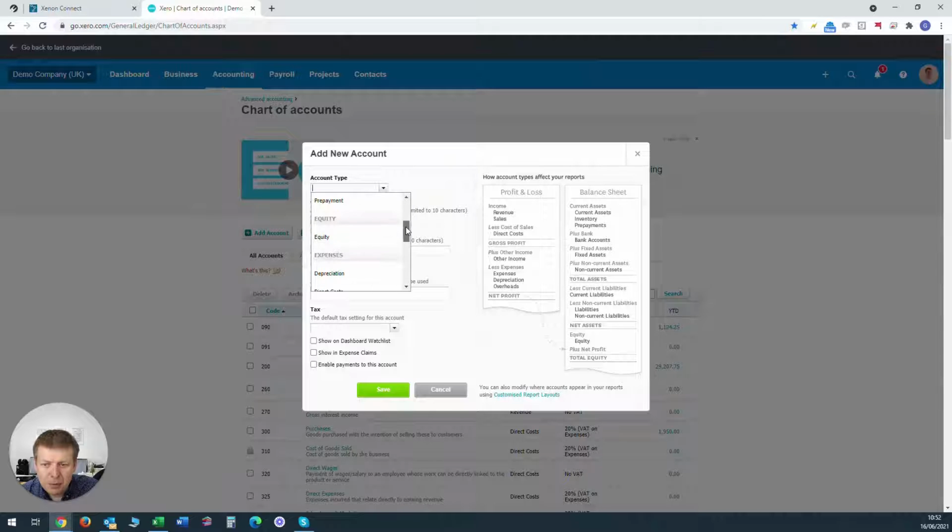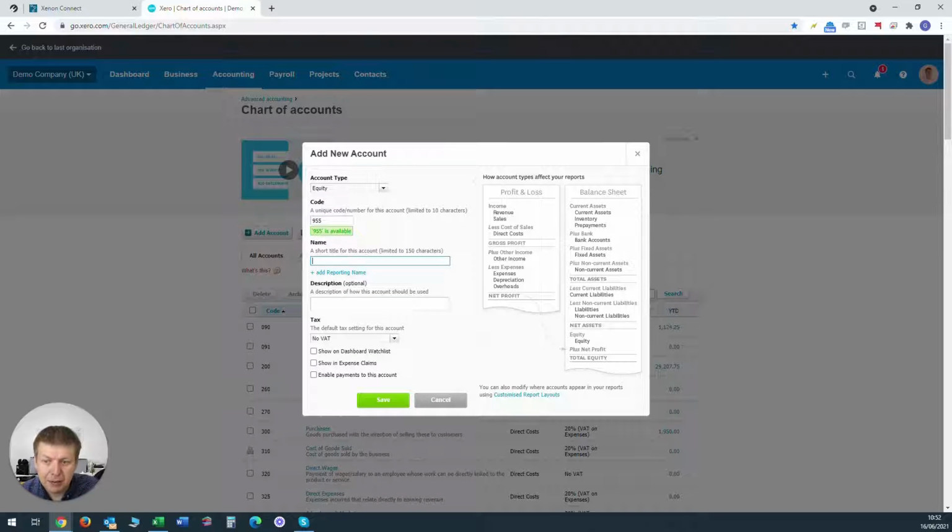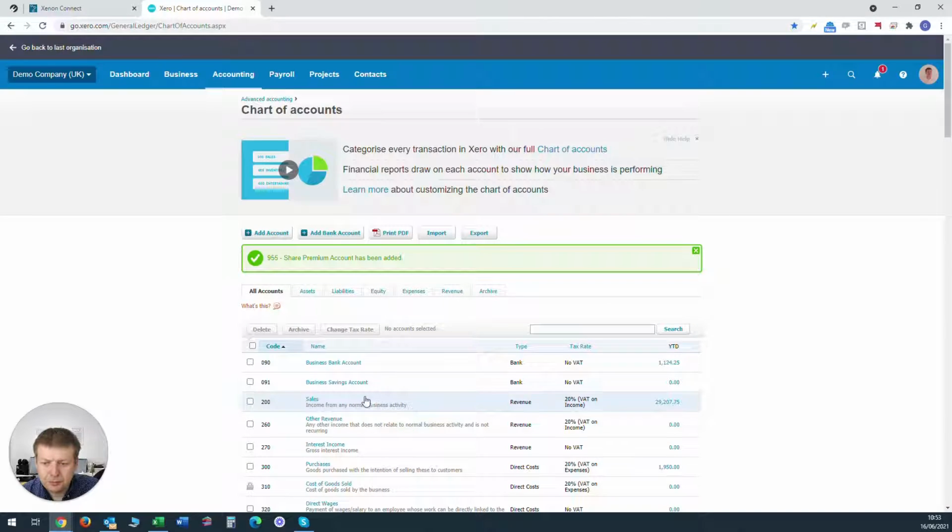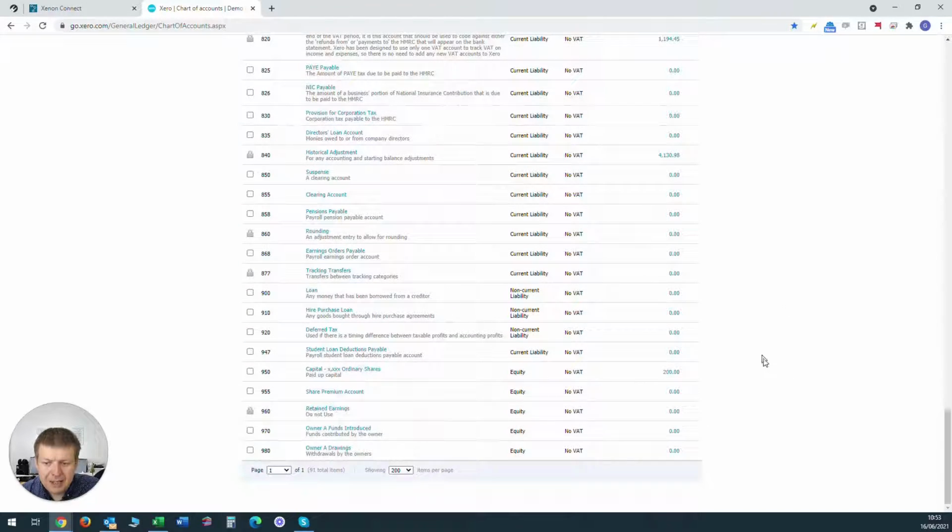Account type will be equity, because it's to do with share capital. And we'll call this account 955 because that will fall just after the share capital account in Xero. And we'll call this share premium account. Okay, and we'll click save. Make sure there's no VAT and click save. You should see it's been added down the bottom here. There we go, 955 equity.